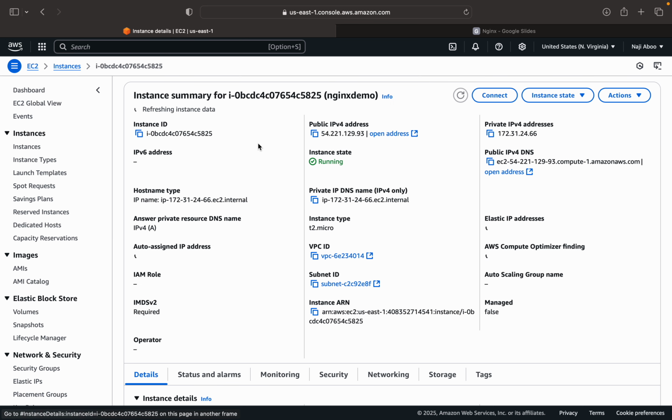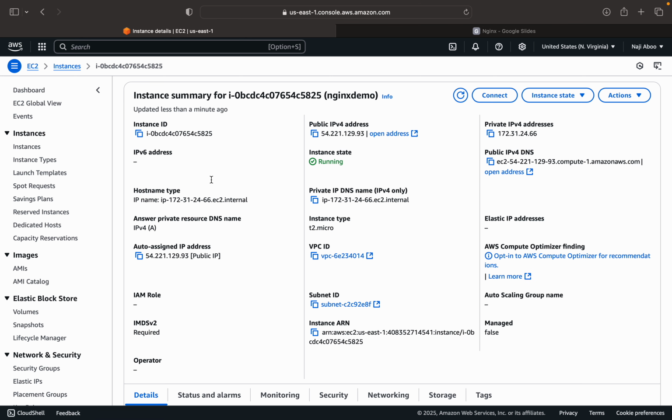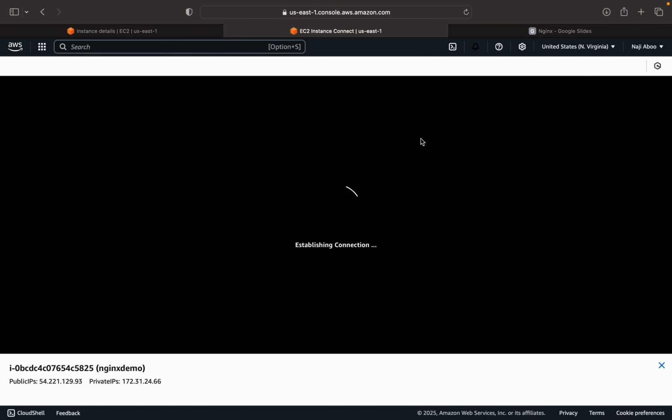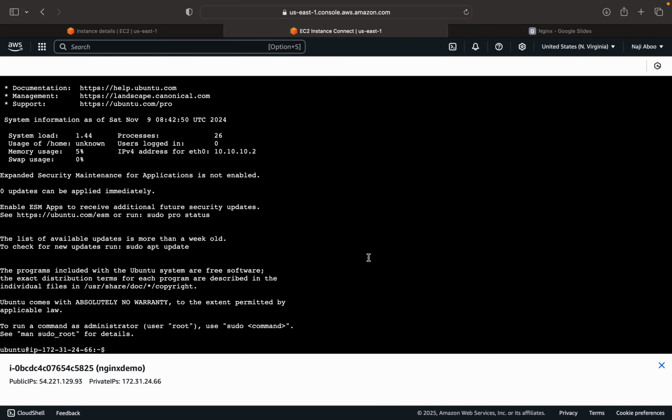Now let me try to log into the instance. For that, we can click on the connect menu. I'm going to connect, and I can use EC2 Instance Connect. This will help us connect through the web browser. So let me connect. A new window will come, and it's establishing the connection now. We'll see how this works. Okay, now the connection is established.